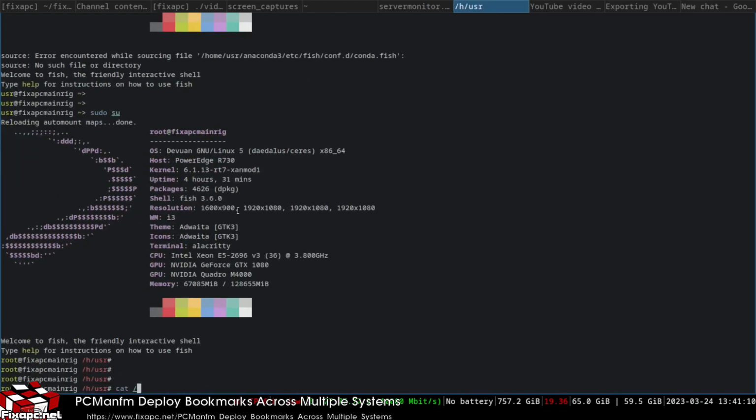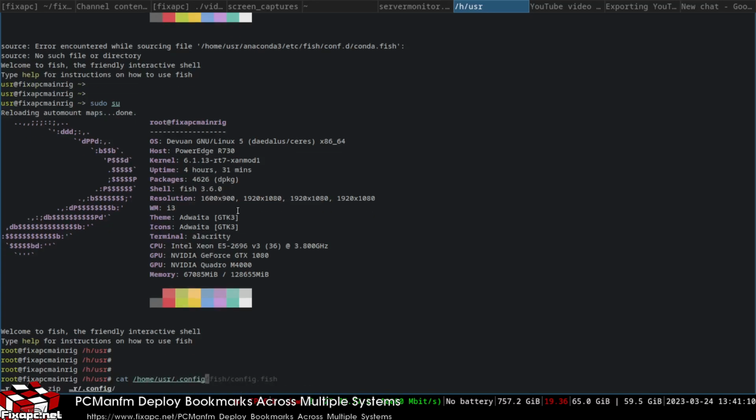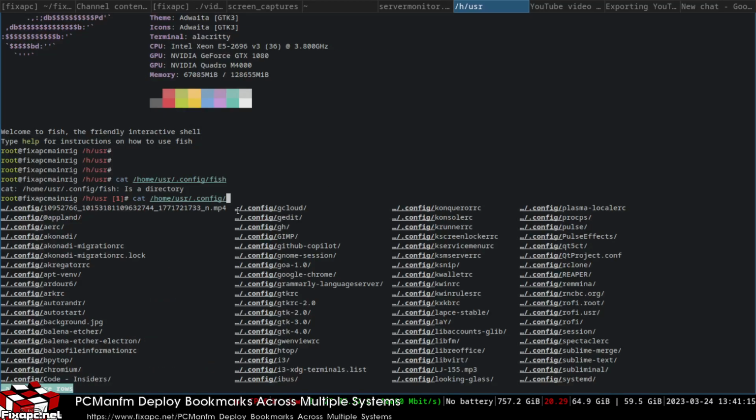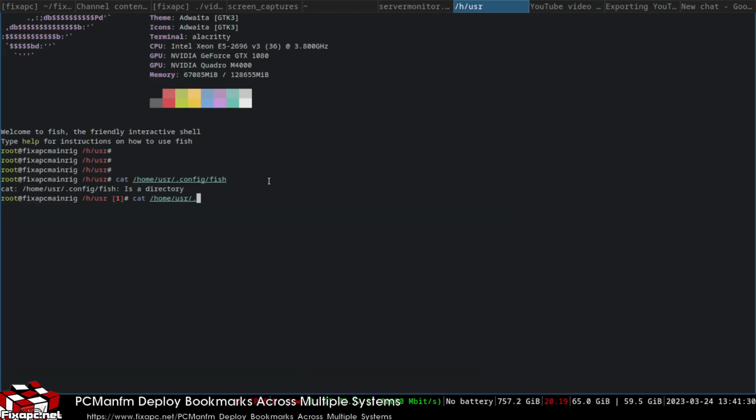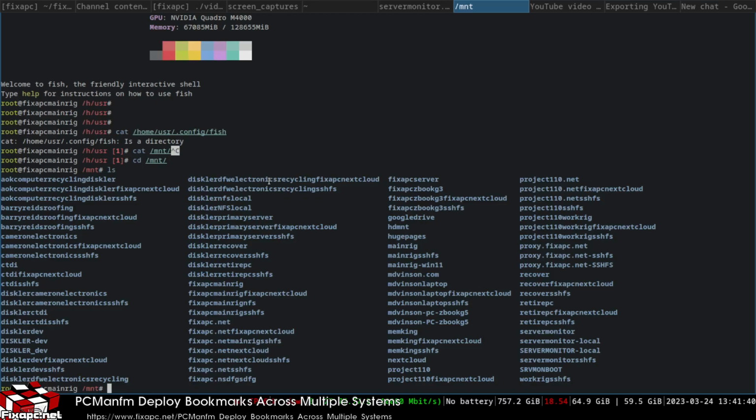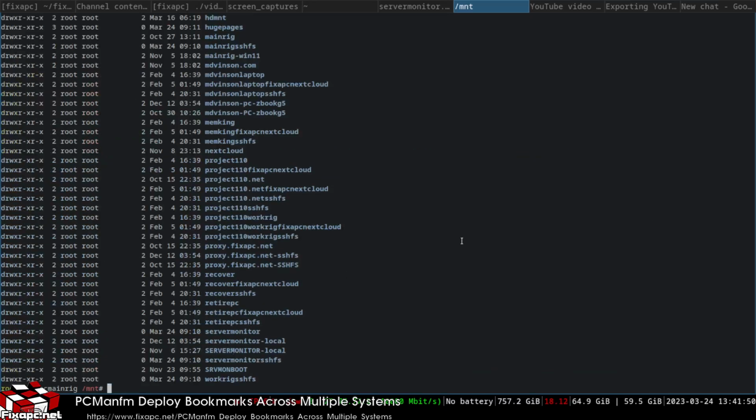go into here, and I'm going to go to home, user, config. So home user config, right? So it's cat home user config. Let's see which ones we want to do. So I'm going to go to my mount directory, right? I got a lot of stuff here. These are all different servers and stuff, but some of the folders are in work, right? So I should probably clear them out. I don't want the full directory link, right?